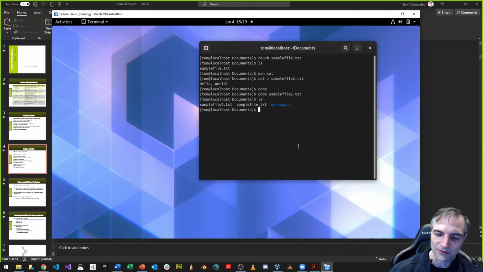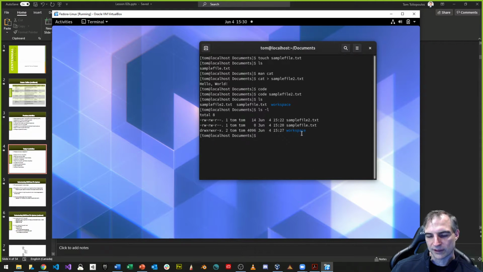So if you notice, if I say ls -l, you can see that this is a directory. A directory has a D in front of it on the left-hand side here. That's what indicates it's a directory. You can also see who created it and how big it is. By default, directories are 4K, so 4 kilobytes, or 4,000 bytes. The files are really small. This sample file is 0, and sample file 2, which has something in it, is 14.